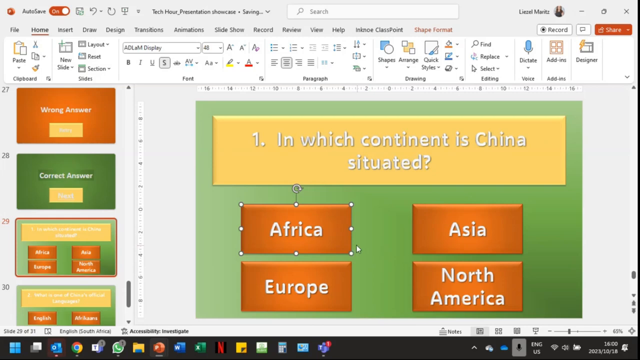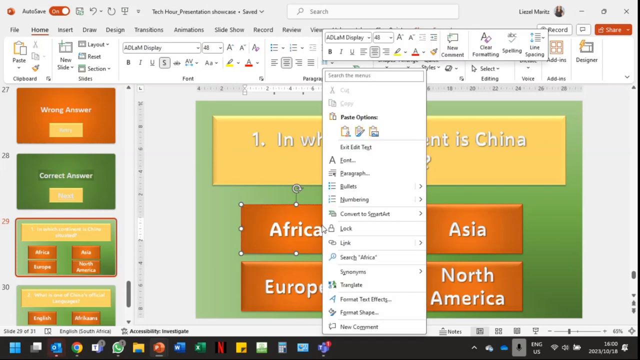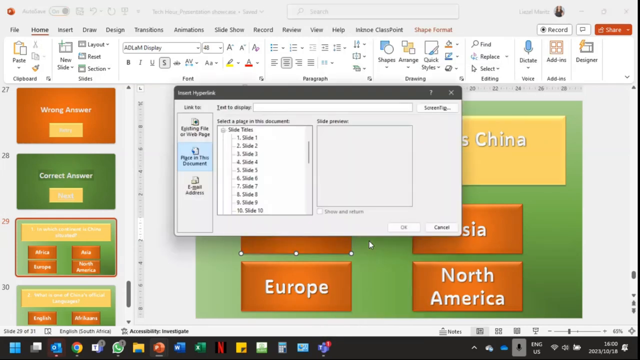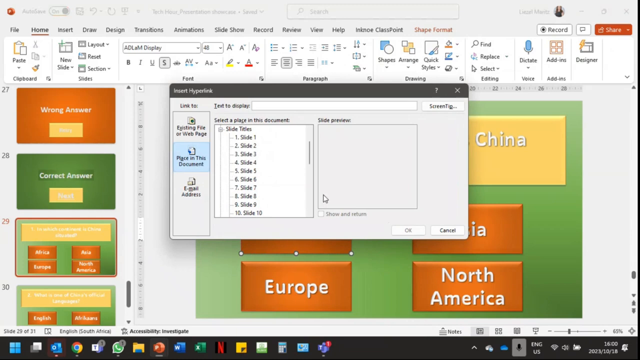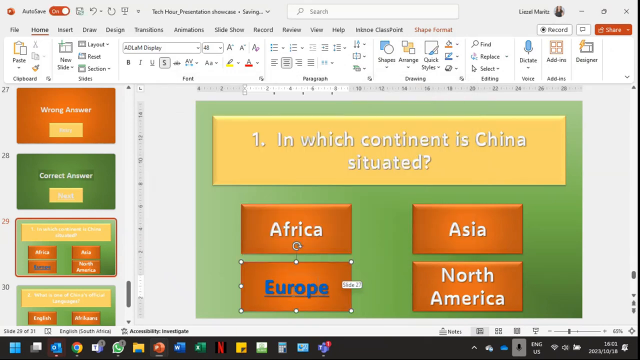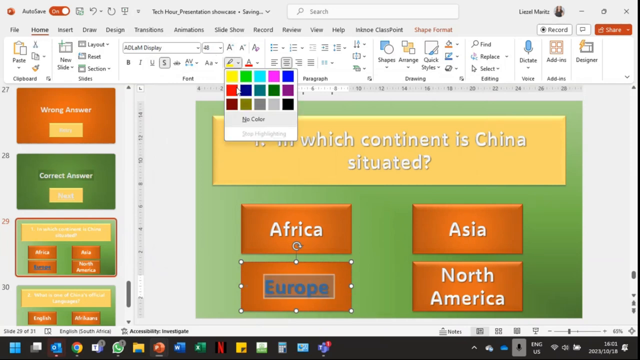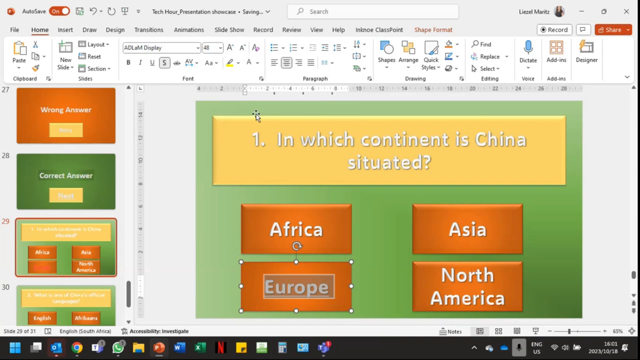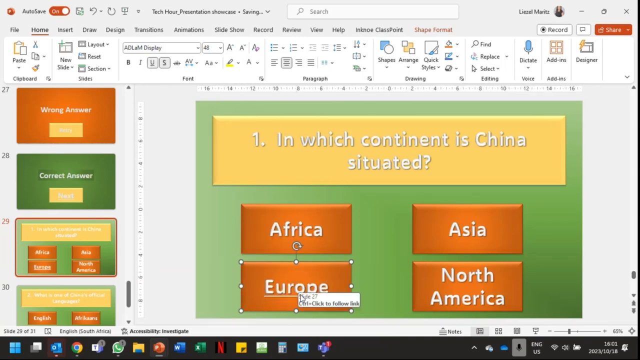You follow the same process. Right click on the block. You go link. You say in this document if it's not already selected. If it turns blue like that, you can just go and change the color. Change the color back to white. And it will not take away the link. So the link will stay the same.